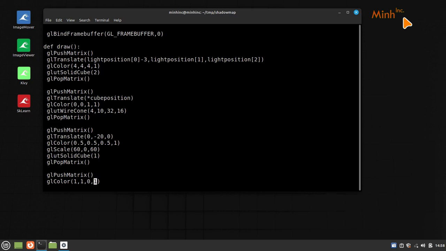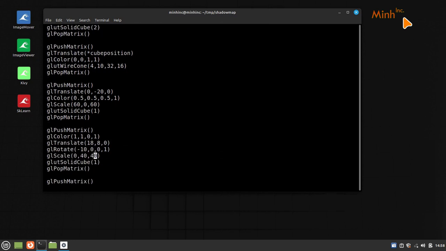Then we have the yellow stuff, the vertical one. So the color is yellow and we'll translate it to 30, 0 in the x-axis and we'll scale it to 60. Okay, so probably no rotation. We don't need any rotation. We'll scale it to 60, 60. It will be bigger in the Y and X direction, and that's it.